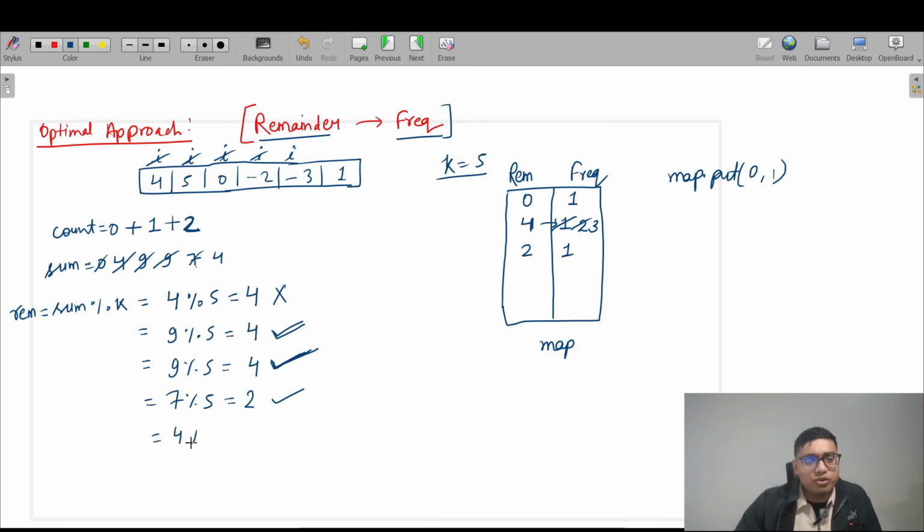Again, we will calculate 4 modulus k. So 4 modulus 5 is 4. Now, again we will check. 4 is present in our map. Yes. How many times? 3 times. So 3 I will add in our count. Got it? And now 4 is coming again, so I will add it in our map again, but 4 is already there, so I will increase the corresponding frequency by 1 with the help of the map.getOrDefault method. I hope everyone is aware of this concept.